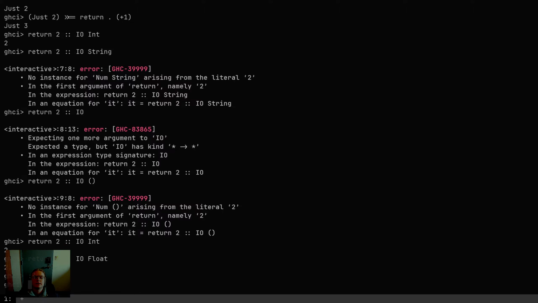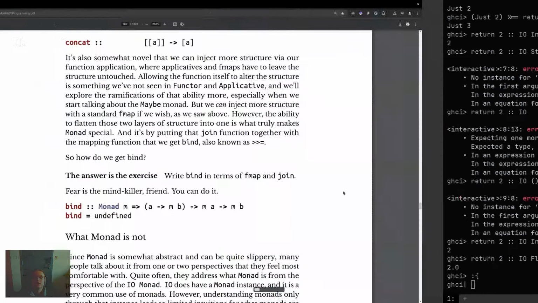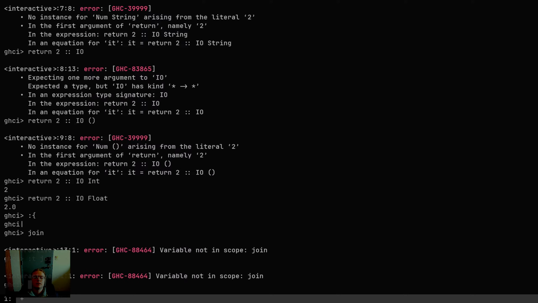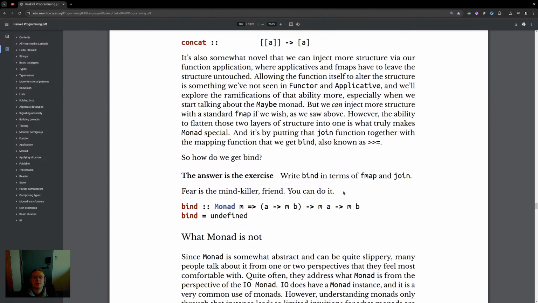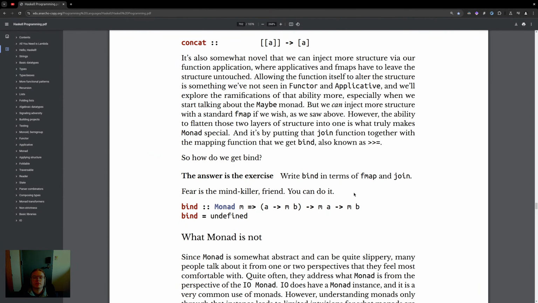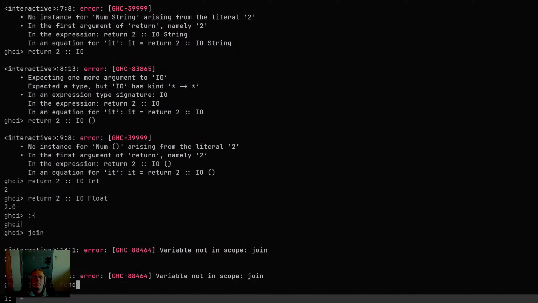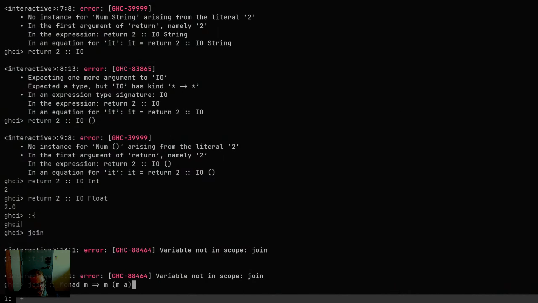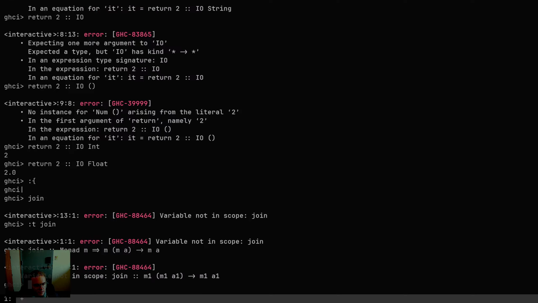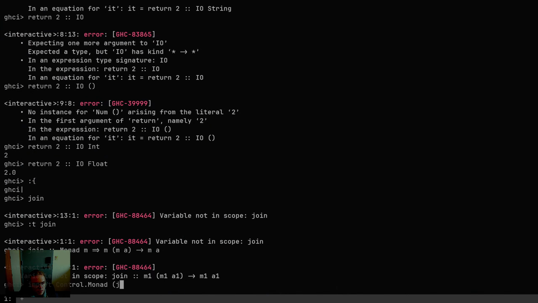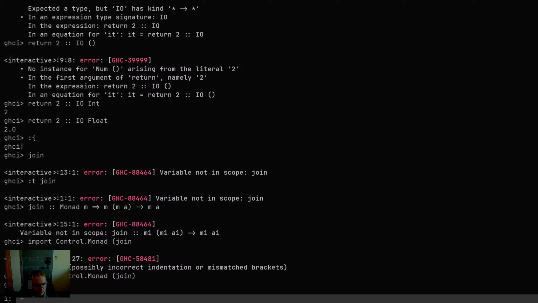Say less. So, do we have join in scope? First off, no. So let's find join. Join, so type, monad M, M A. Just trying to define it. Import Control.Monad join. There we go.